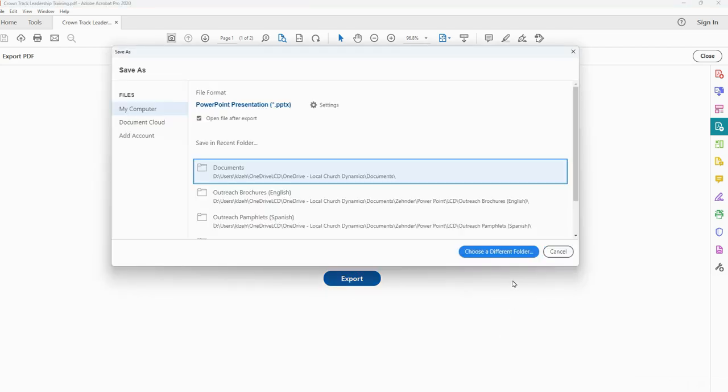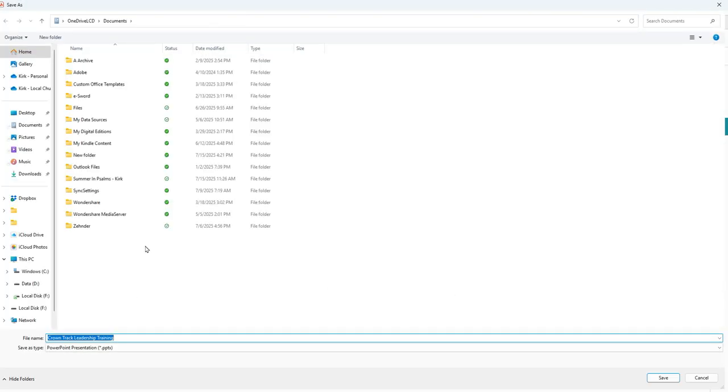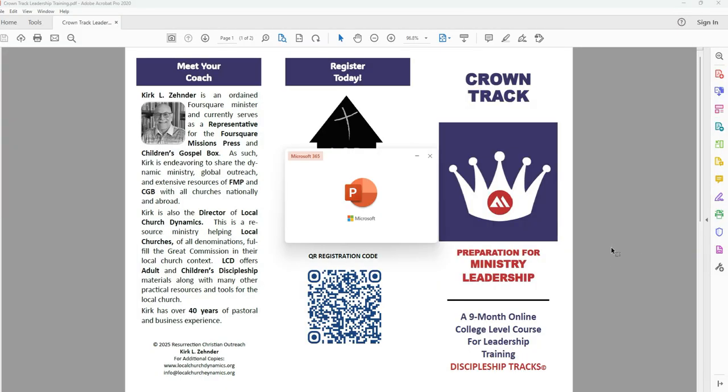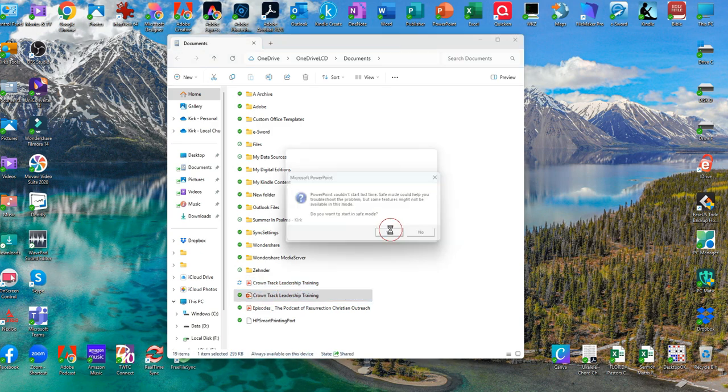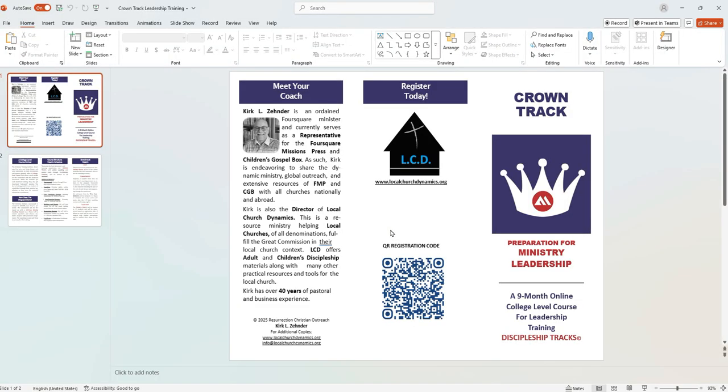So I'll go ahead and do that and send it to the same folder, and I'll go ahead and save that. Now you'll have to wait just a minute for it to save. Now I'll go back to my file and open up the new PowerPoint. So here's the PowerPoint, and it looks just like the Publisher file, except for maybe I lost a few of the font styles that I had in there, which are very easy to clean up.